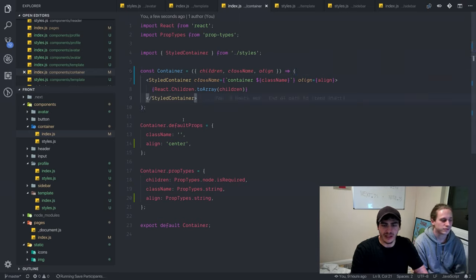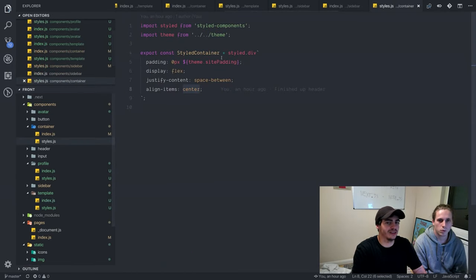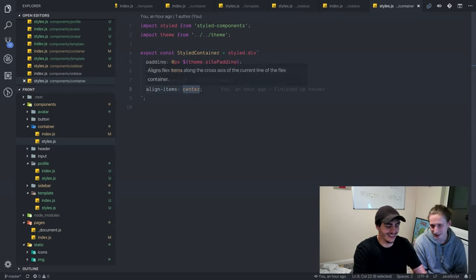Yeah. Okay. So now we have that align prop in this template. We can just pass the align value in here to be flex start, and that won't work yet, because we need to actually use it. Yeah, you are correct.